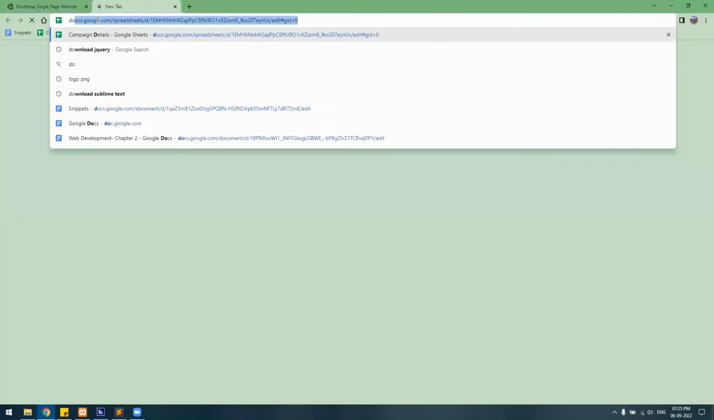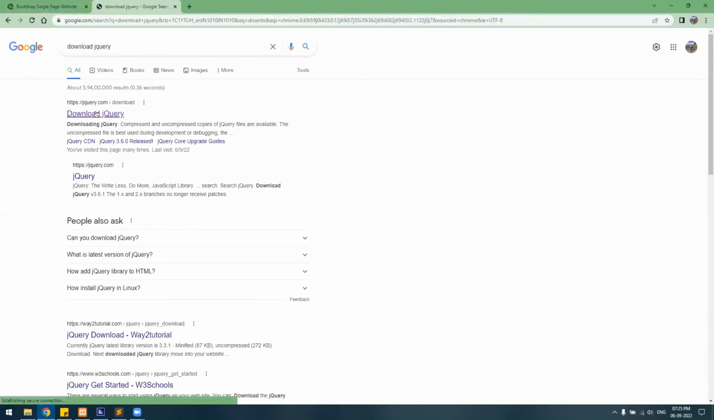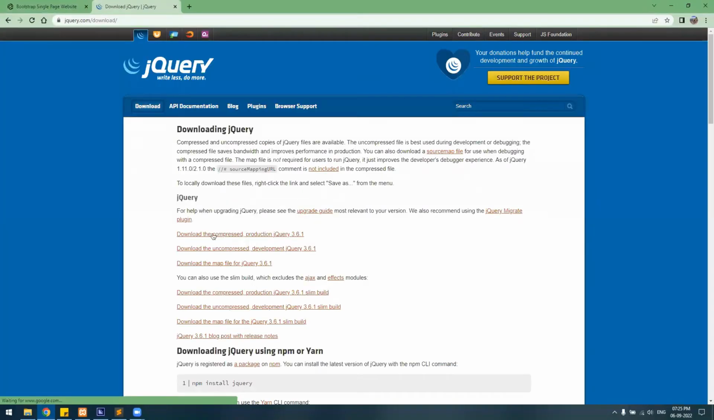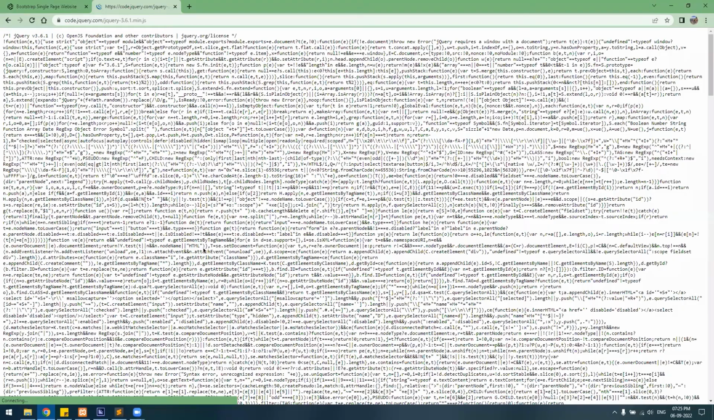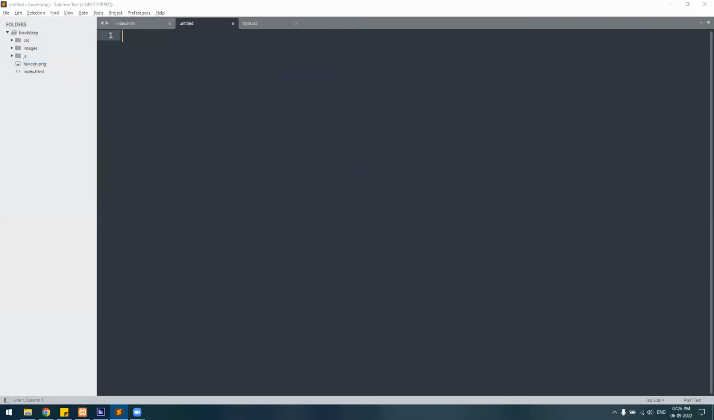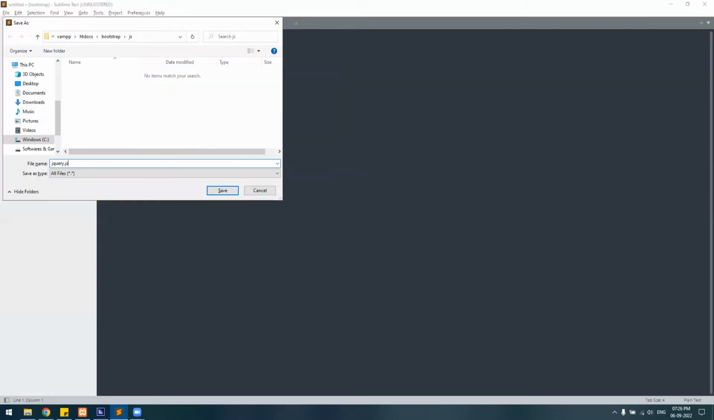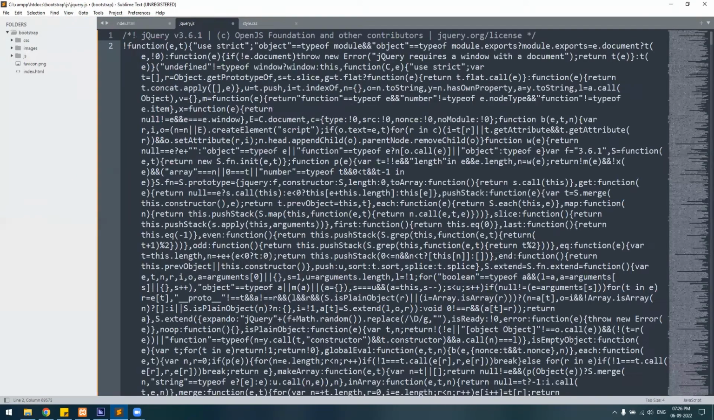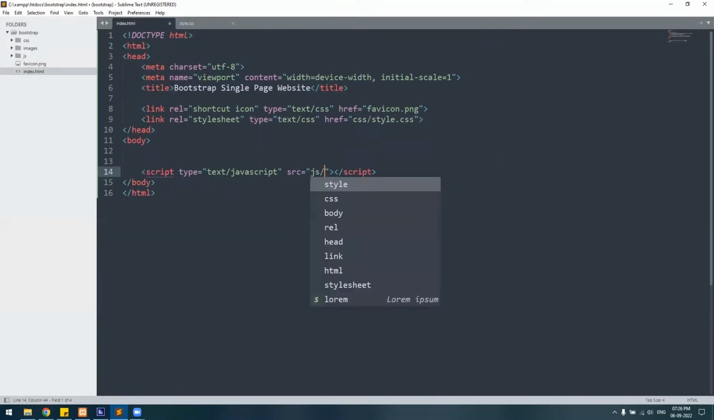And then we will be needing the JavaScript library, that is jQuery. So again, we'll do it the same way. Download jQuery, go here, select the first one, copy the code and paste it in the JavaScript file. So create a new folder by the name JS. Inside JS, we will create a new file by the name jquery.js, and we will paste the code here and close it. And we will link it up here, js/jquery.js.